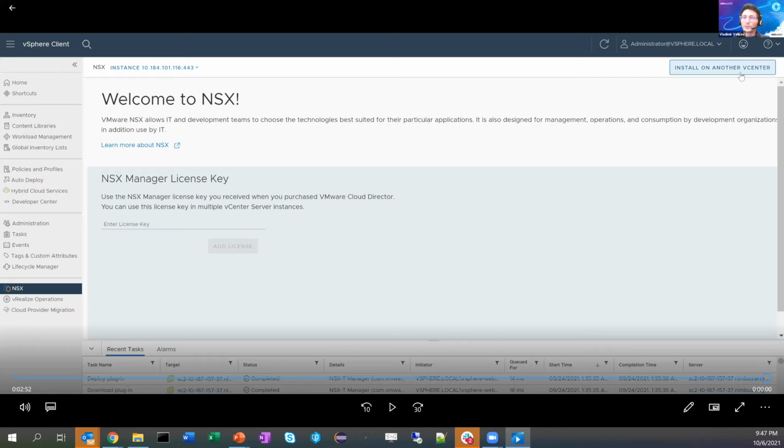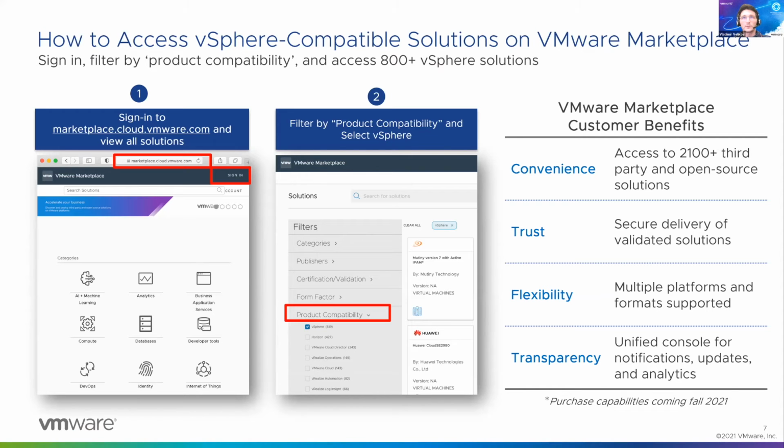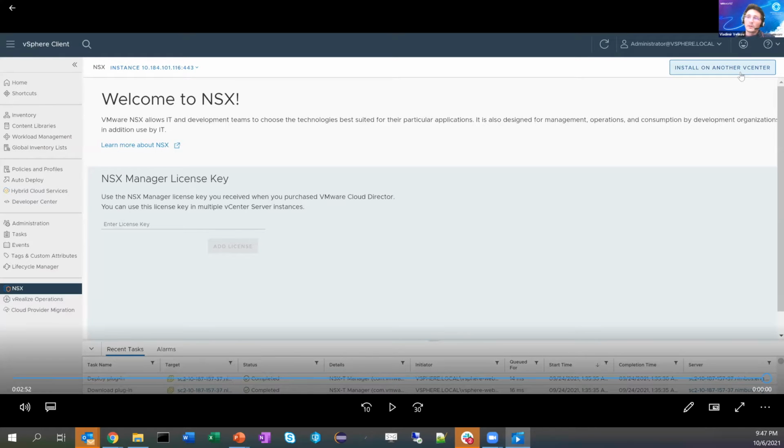Now on the top right corner, you see the Install on another vCenter button. So this, sorry, let's switch back. Yeah, so this button allows you to deploy the solution on multiple vCenters. So we just deployed it on one of them. But as the vSphere client is a single pane of glass for the whole SSO domain, so in linked mode, we are able, from the same vSphere client instance, to deploy the solution on additional vCenter servers. We don't have to go ahead and log into each vCenter individually.